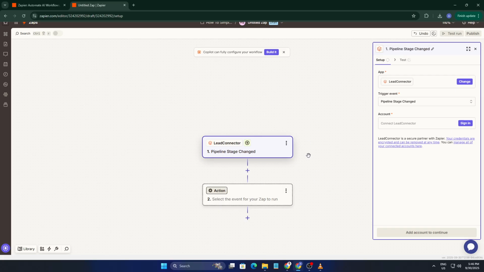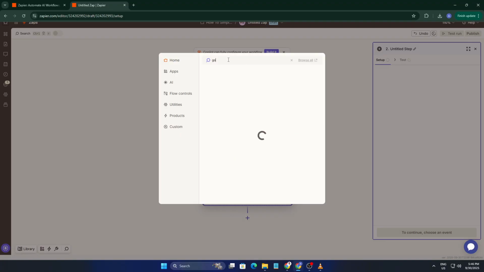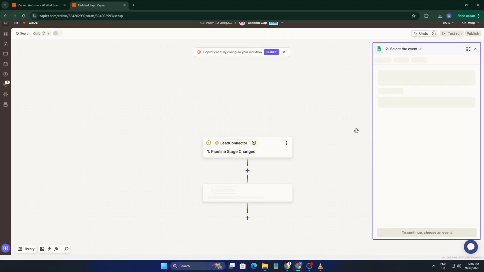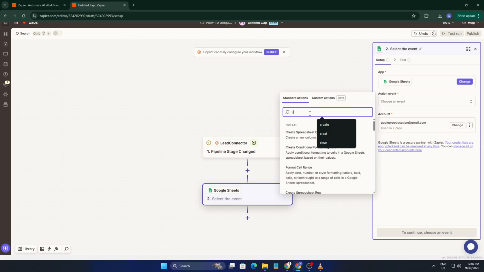Now it's time to set the action, what you want Zapier to do once the trigger fires. Click on Action, and for this example, choose Google Sheets. From the event options, select Create Spreadsheet. With this action, each time the pipeline stage changes, a new spreadsheet will be created automatically, making it easy to organize and store data without lifting a finger.